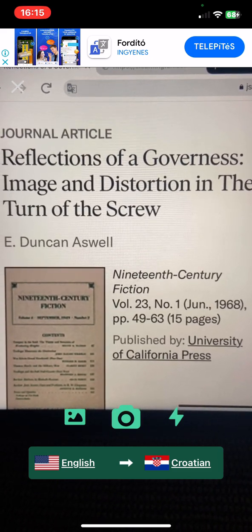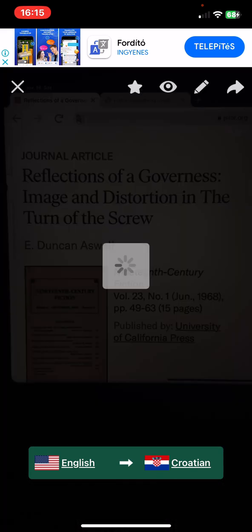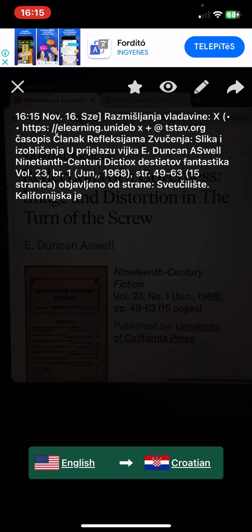click on the camera button, and it will take a picture of the page. And basically every single text that is on your photo will be translated, including the headline and the details as well. So just make sure you are using a photo of the text you really want to translate.